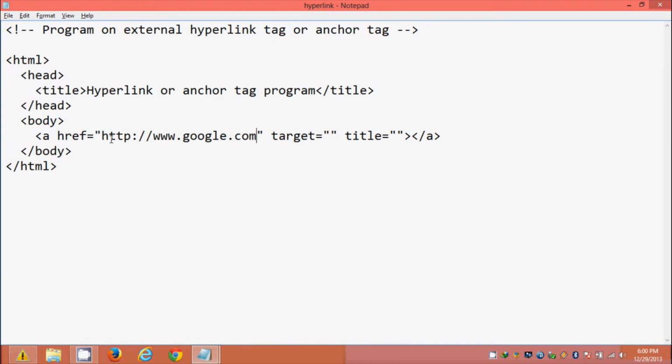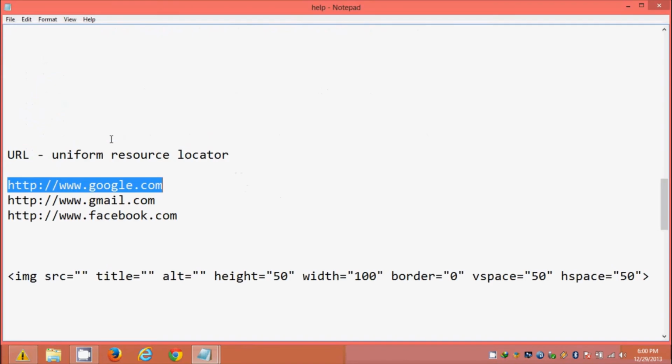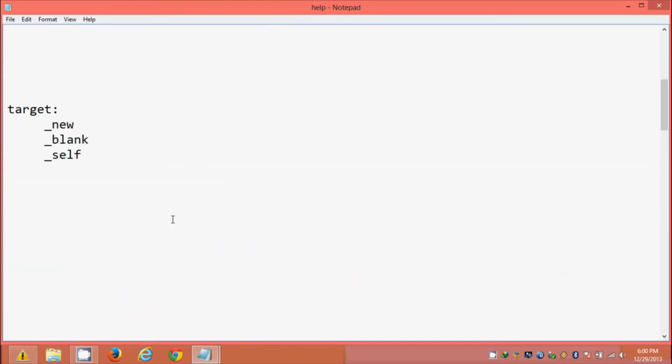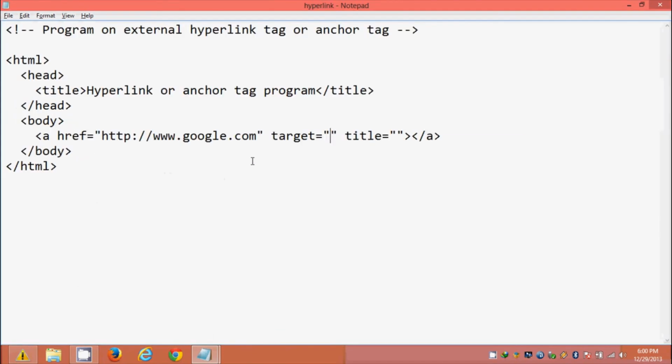Href equals http://www.google.com, and target. As I already said about the target in this tutorial earlier, that is underscore new, underscore blank, underscore self. And we can give any one of these values. As of now, I am giving underscore new.